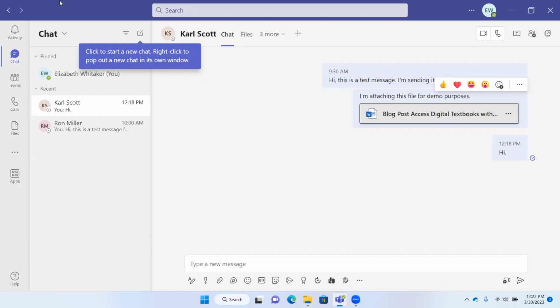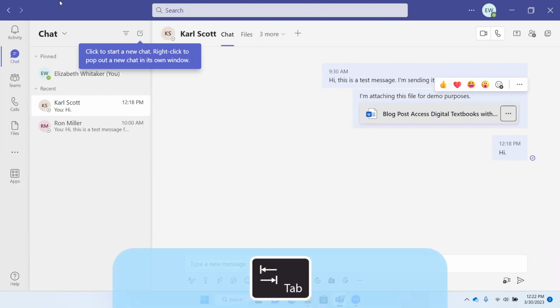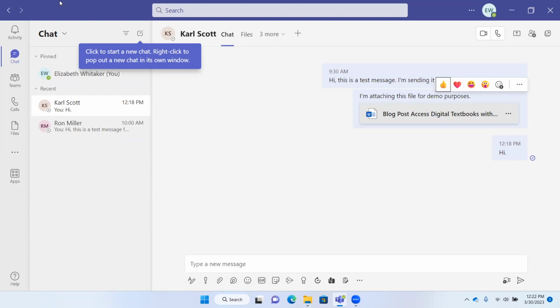File attachment. Blog post access. Digital textbooks with JAWS revised. Docs. Press tab for more options. And again here you could press Enter to open this file. I read the file name and it told me I could press tab for more options. Message Actions toolbar. Like button. So we just have those message actions.